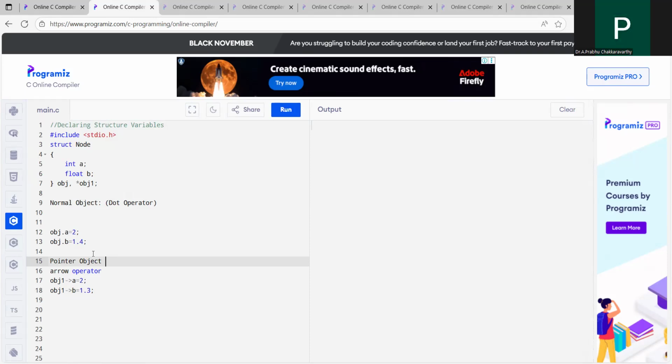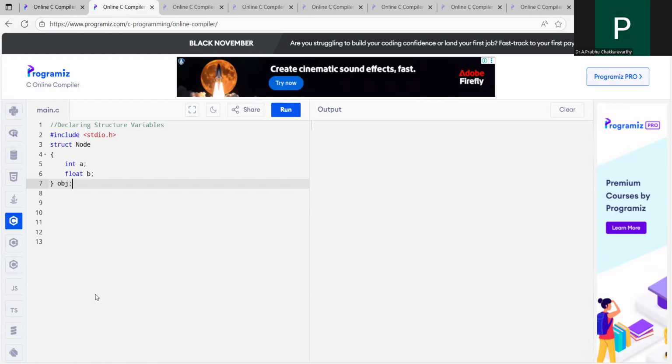When it is a pointer object, what happens? We have to use the arrow operator. So we know that if it's a pointer object, you have to use the arrow operator, and when it's a normal object, you have to use the dot operator. Okay. Can I show you how to add two numbers? Let us have a small example with a normal object rather than the pointer object.